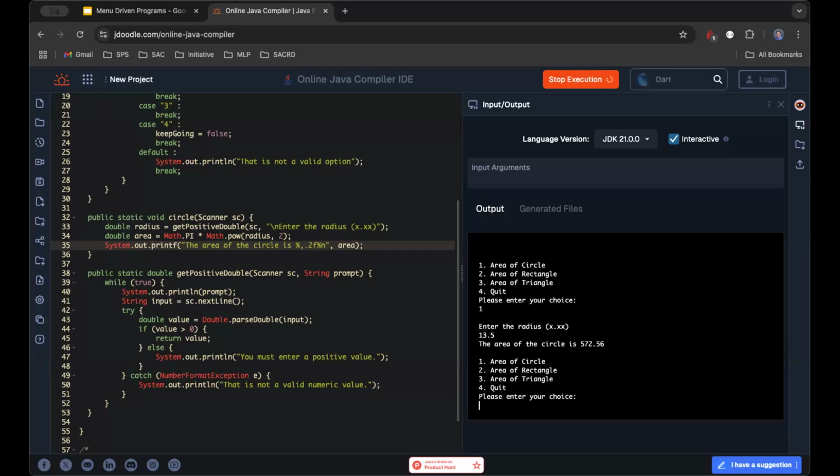572.26, right? Yeah, so that's about right. I didn't use enough digits on pi to get to this level of precision. So anyway, this looks good. So that's correct. The area of a circle is done. We're back in our menu, and then we can go ahead and enter option 4 to quit.